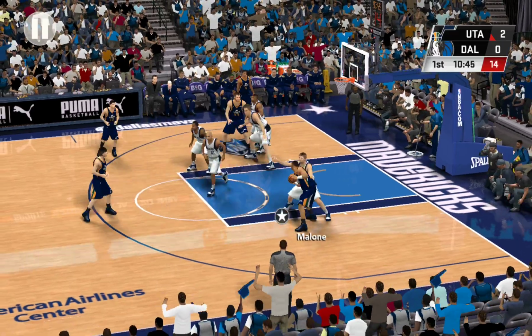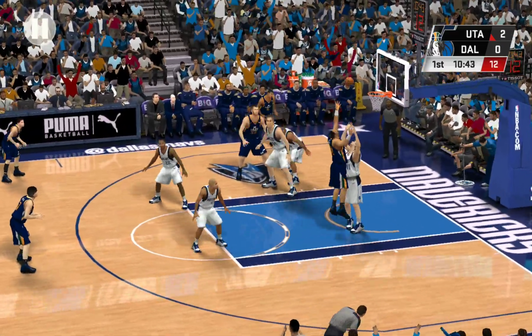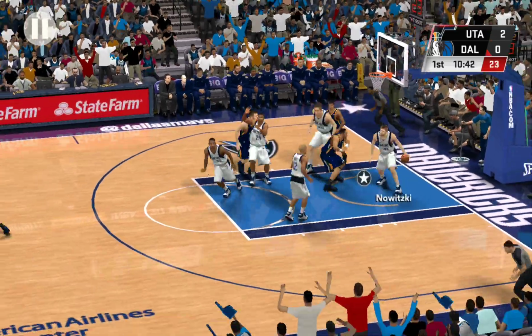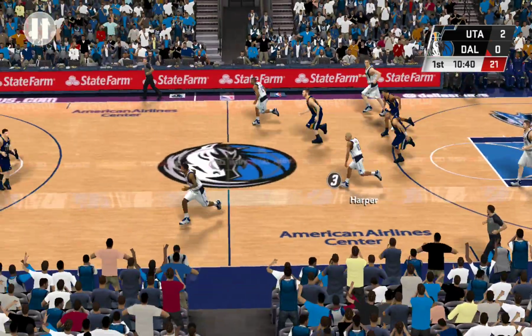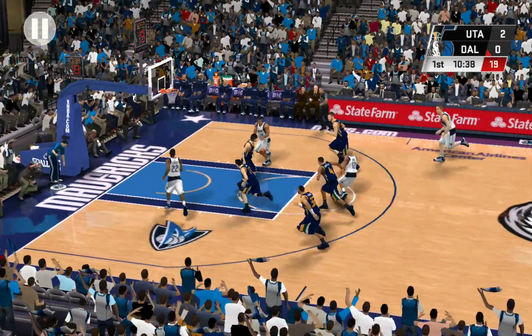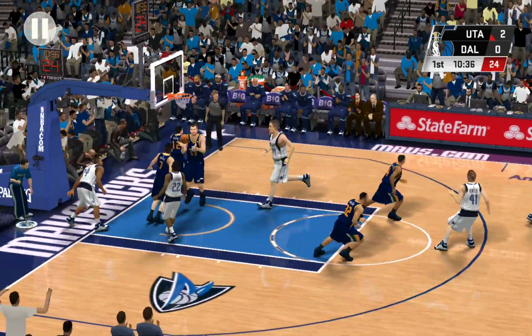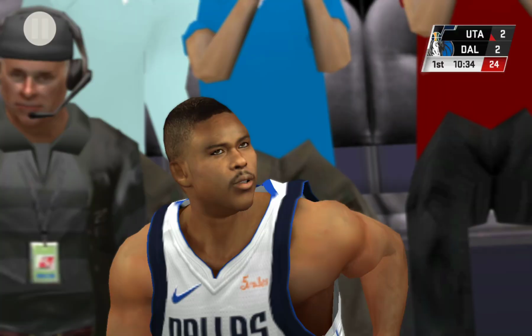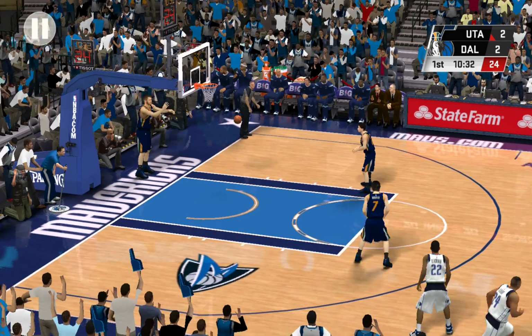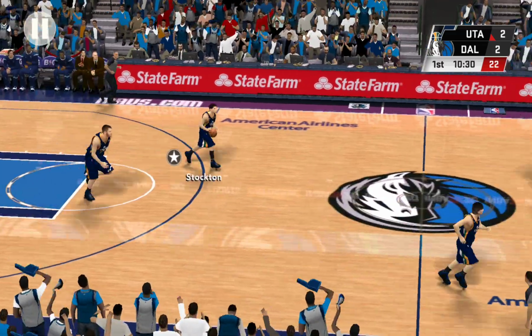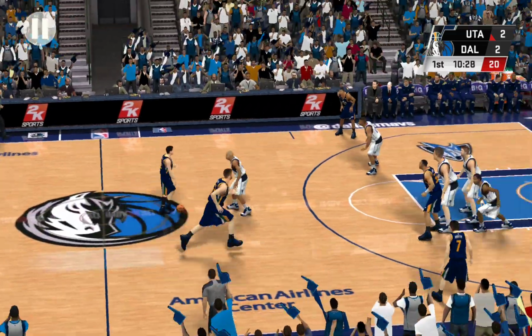Stockton left side. Here's Malone. It's rebounded by Dallas. Well, the effort was there, but he just couldn't quite fight his way through traffic. About a minute and a half through the first quarter. Aguirre, good. Dallas on defense. Now here's Stockton.